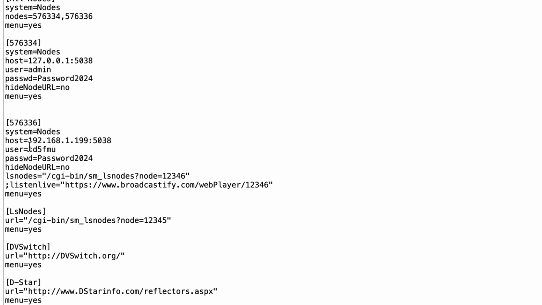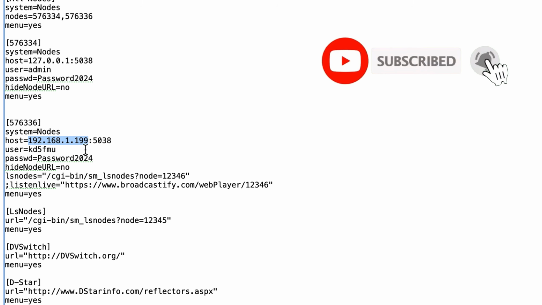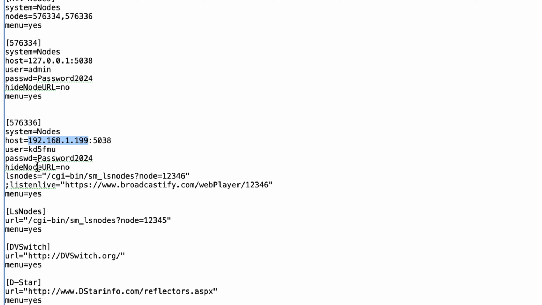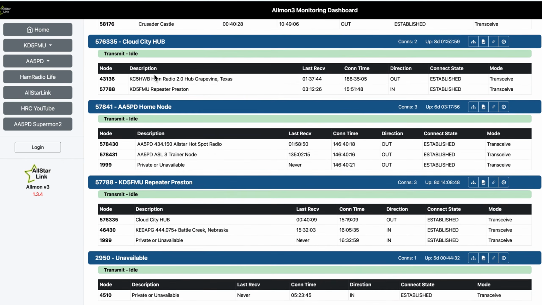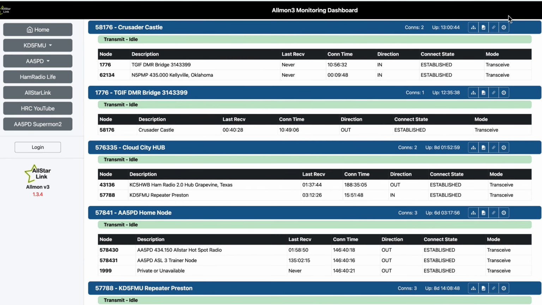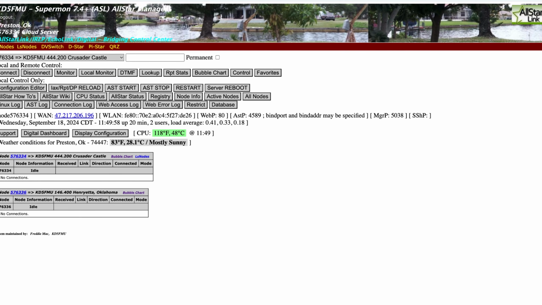You've got to add their outside IP address here. And you've got to go into their routers most likely and forward 5038, the port 5038, to that particular inside IP address. But you're going to put their outside IP address here. Their asterisk server username password. And there shouldn't be any trouble. Now, if you're connecting into an ASL3 node, you're going to have to do that firewall rule thing again. So, I mean, you too can have a Supermon or an AllMon 3 page that looks a lot like this.